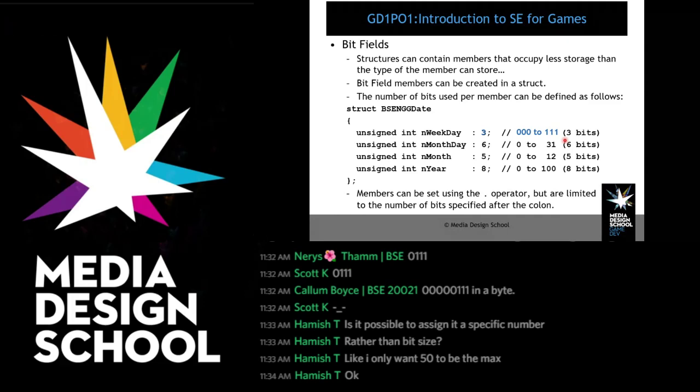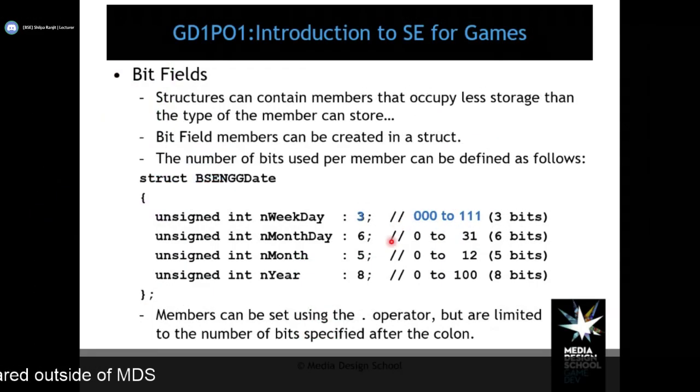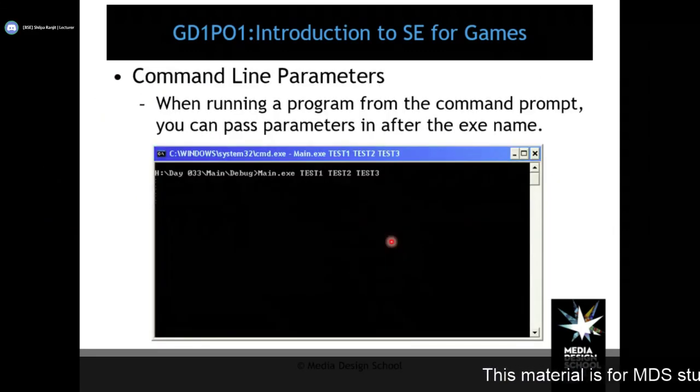Since this is a structure, each of the members can be accessed by using the dot operator again, limited to the number of bits specified over here. So that's about BitFields. I hope that's okay.